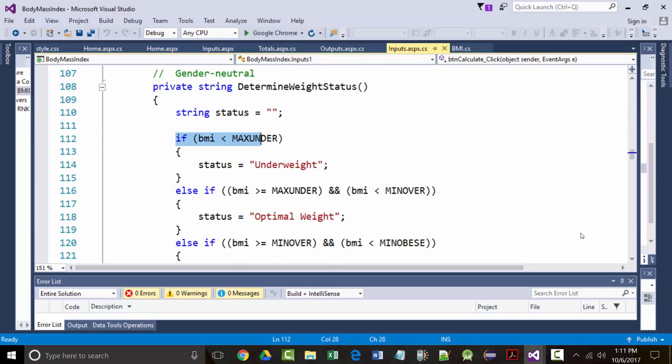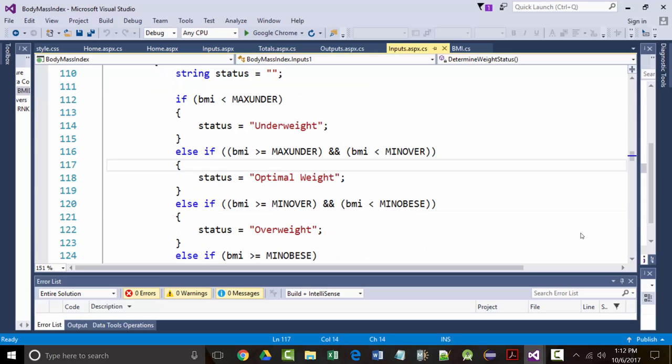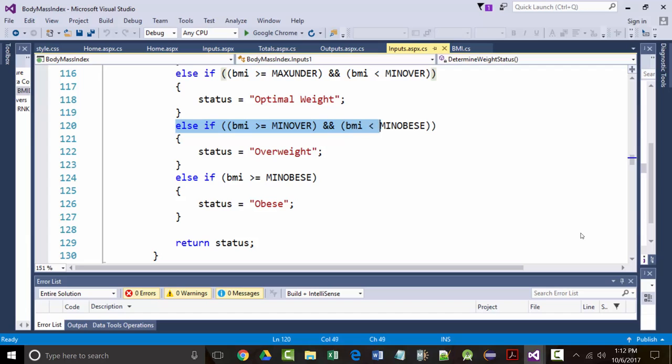If it's less than max under was 18.5. So if it was less than that, the status was underweight. You knew that. All right. Then, and I might have even went a little nuts here, but I said if it's greater than or equal to 18.5 and it's less than the minimum over, which was 25, your optimal weight. All right. Otherwise, if you're greater than or equal to 25, but you're less than 30, all right, you're overweight. Otherwise, you're obese.